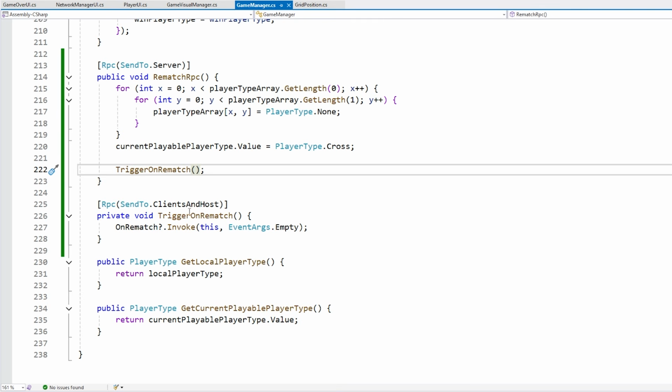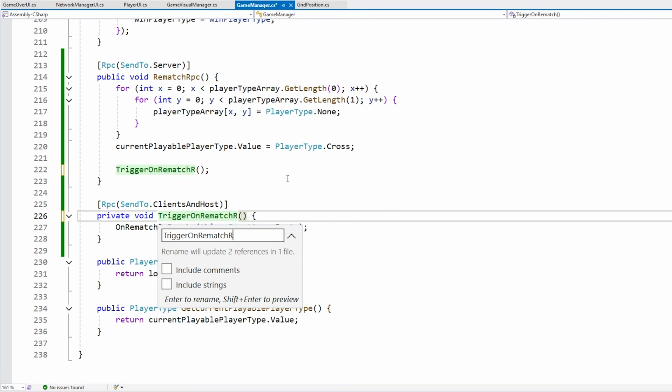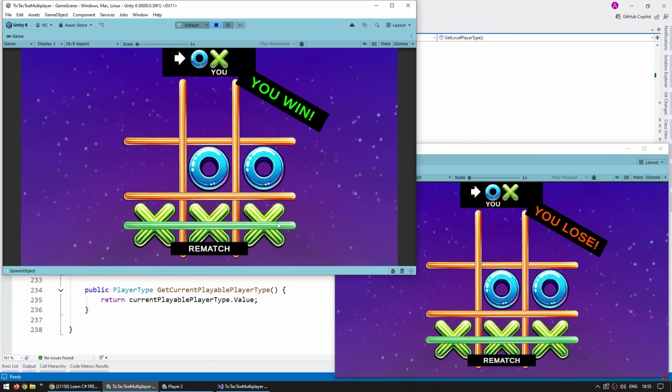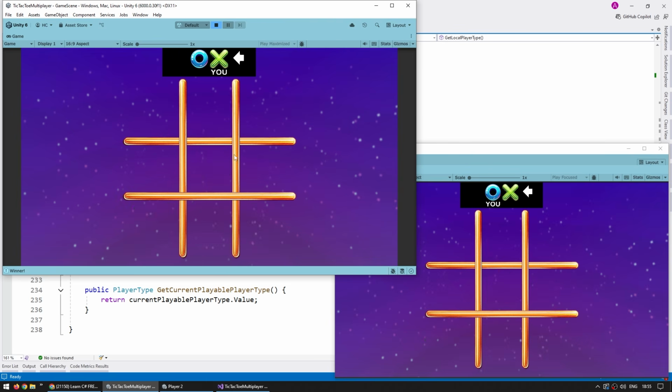Let's do a test. Just over here, I forgot to add RPC on this one. Okay, let's test. Okay, so let's do a quick win, something like that. Win. Okay, great. So you win, you lose, and we have the rematch. Let's try a rematch on the server. And there you go, it does run. Everything got reset. So it is back to being cross and everything is empty.